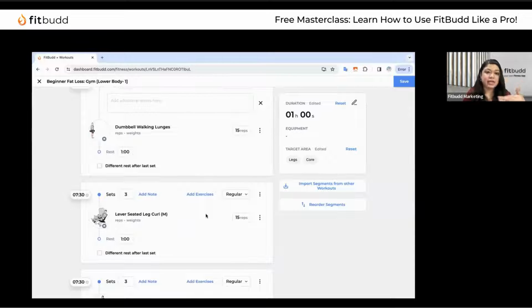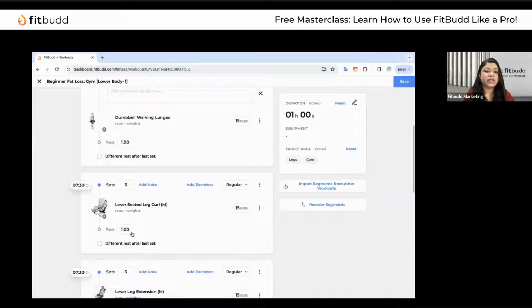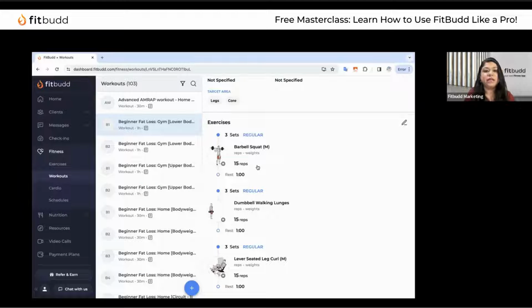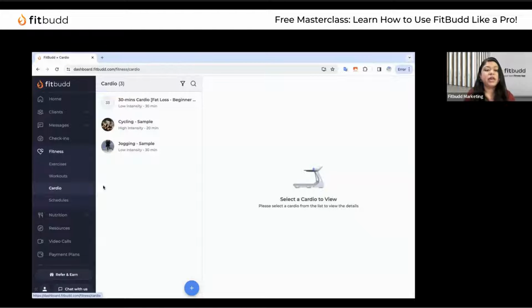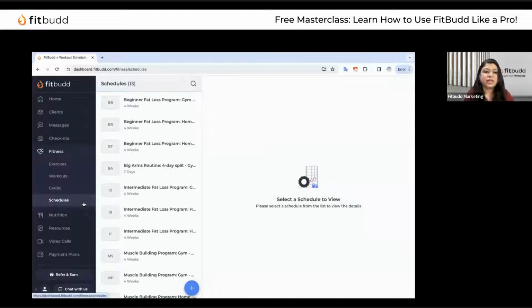Once this is done, you can add different exercises here. You can add the rest times for different exercises, etc. And you can also import different segments from the other workouts that you've created. Once done, you just have to click on the save button. And once this is done, we can move to the cardio section. Within the cardio section, you can have both high intensity and low intensity cardios. And once done, we will then move to the schedules where you can add both the workouts and the cardios.